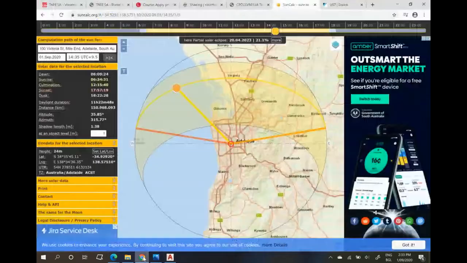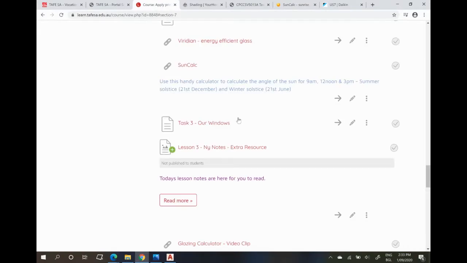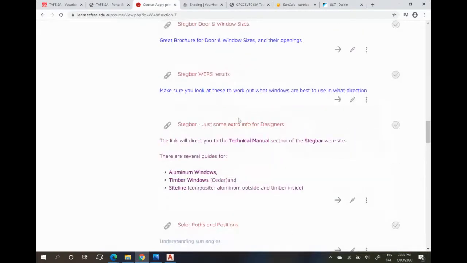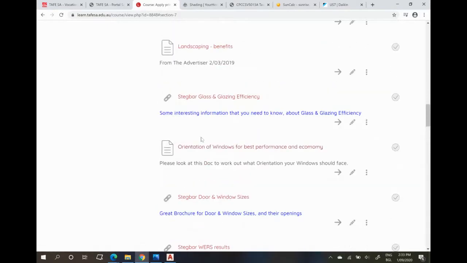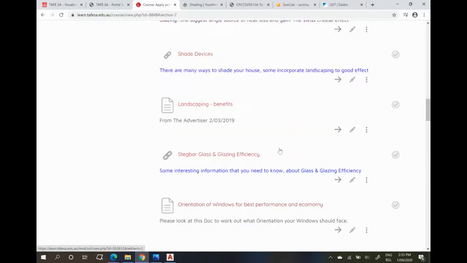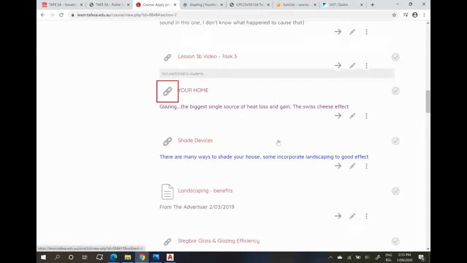The other aspect, so that's our windows, and certainly there were some issues with people choosing the glazing as well. Within the Learn page, once again, there is that Your Home guide, which is an excellent guide, but we also have this document here, Orientation for Windows for Best Performance and Economy. So that's a good simple one that was handed out by David during the lecture that's recorded above. But I encourage you to explore those glazing options.